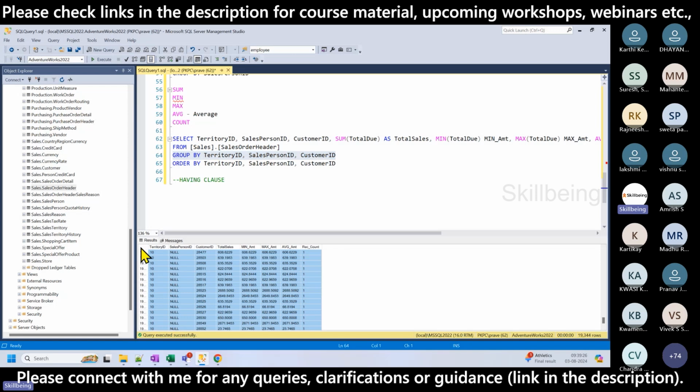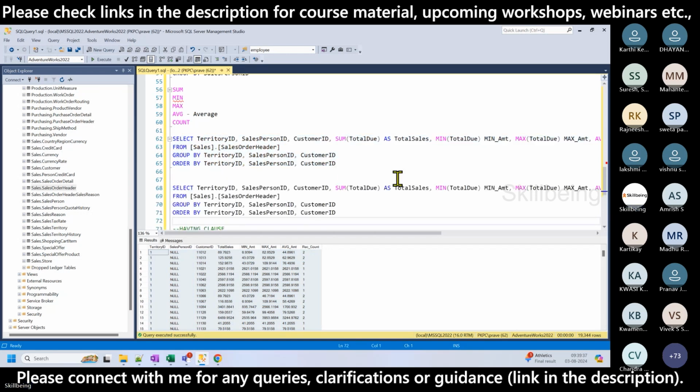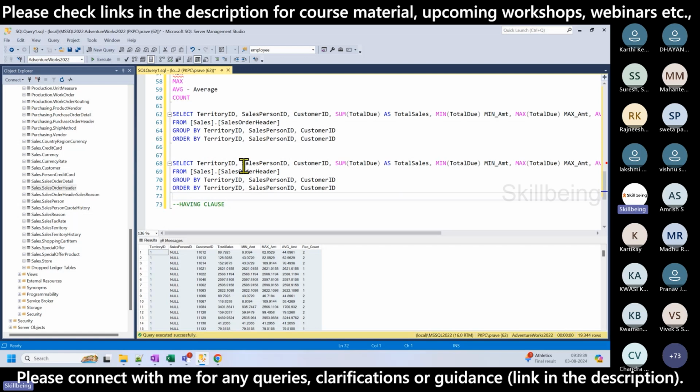So I have this table created. This is the group by table, right? Let me just remove a few columns from here. Let's say I'll remove salesperson and customer ID just to keep it simple. I'm just removing these columns.